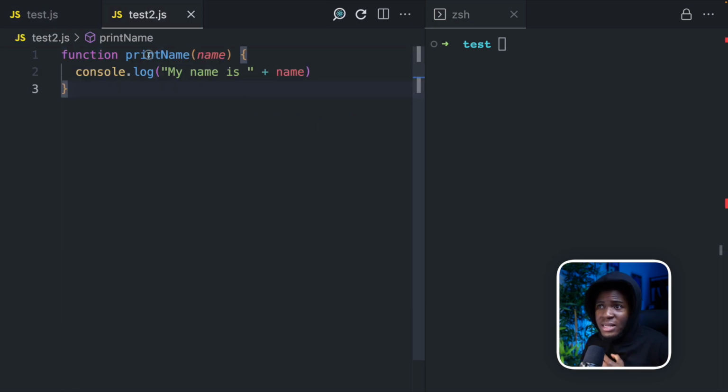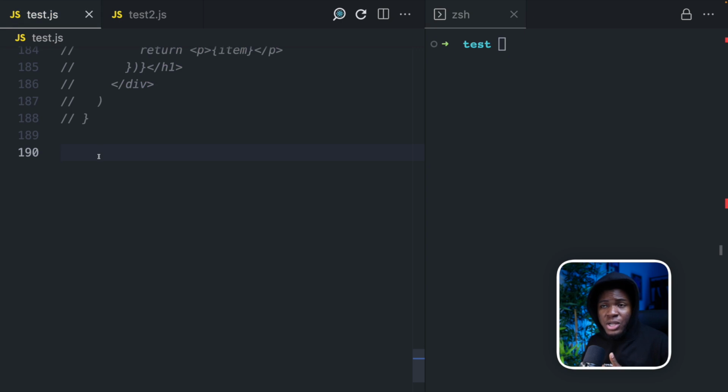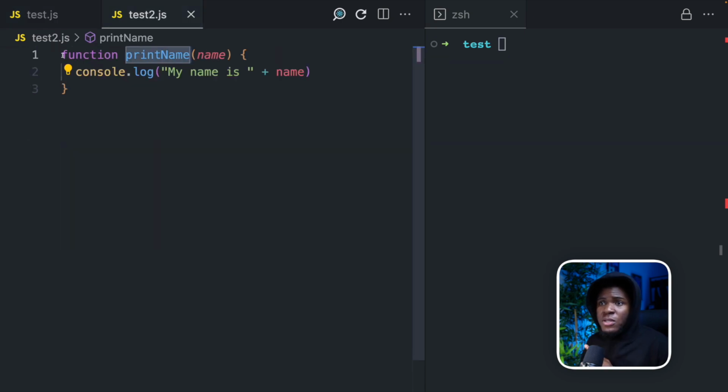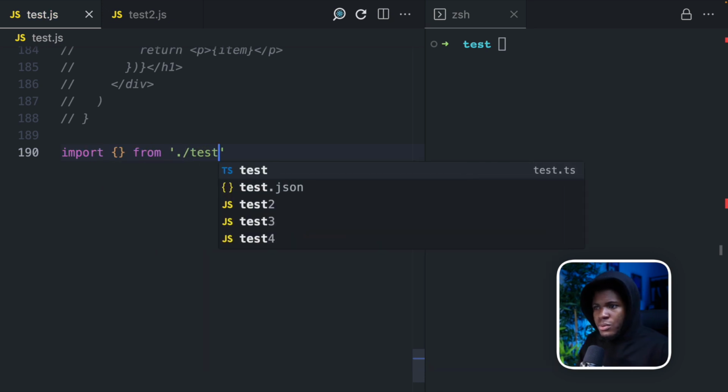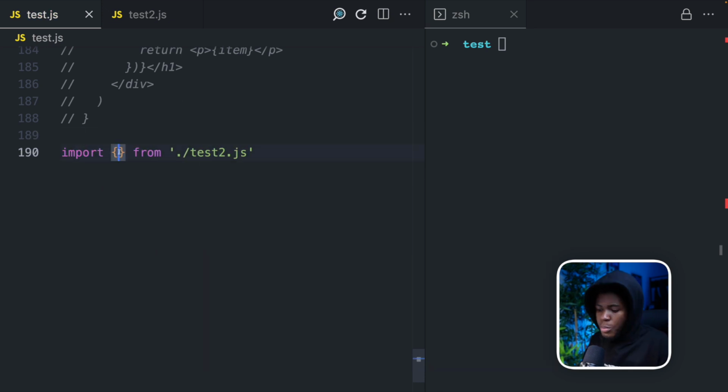How do I access printName from test.js? Well, first off, I have to define what I want to expose from this module. So in this case, I can say export function printName, which means expose printName to be used by other modules. And now in test.js, I can import from test2.js. And what do I want to import? printName.